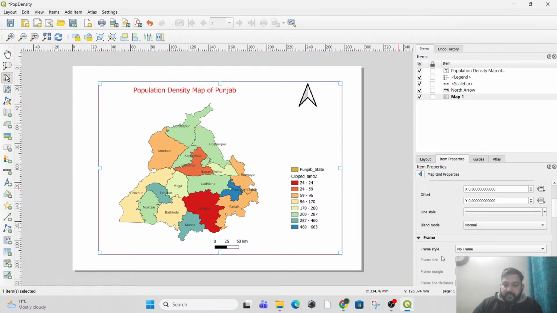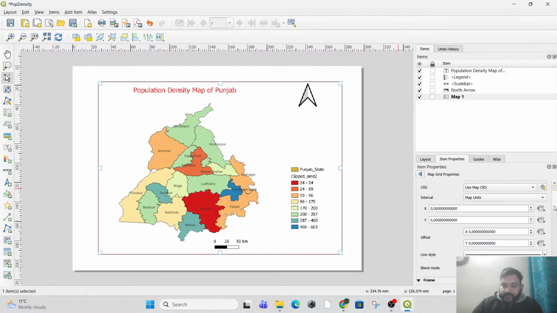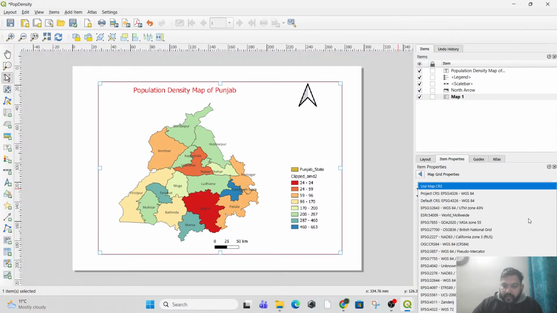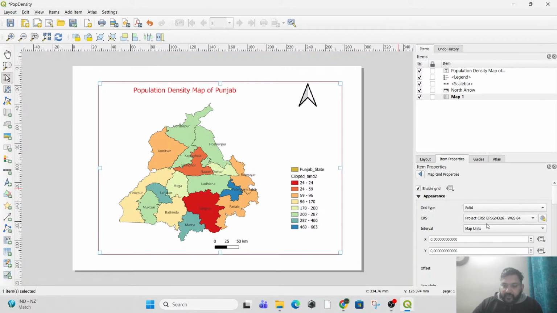Okay, in frame, add interior and exterior ticks, or maybe just exterior ticks. Okay, now you can use the project CRS for the coordinate system and map units. Grid type, you can choose frame and annotations only.